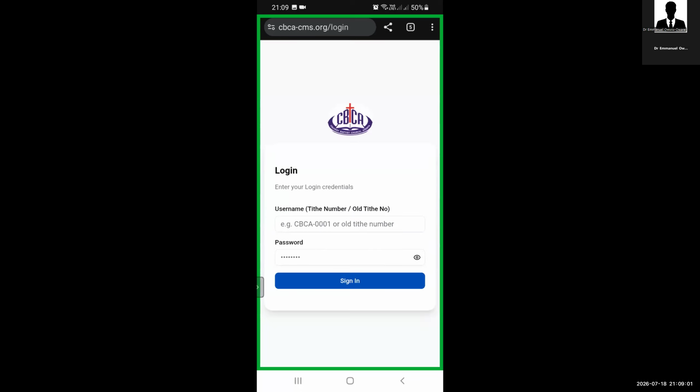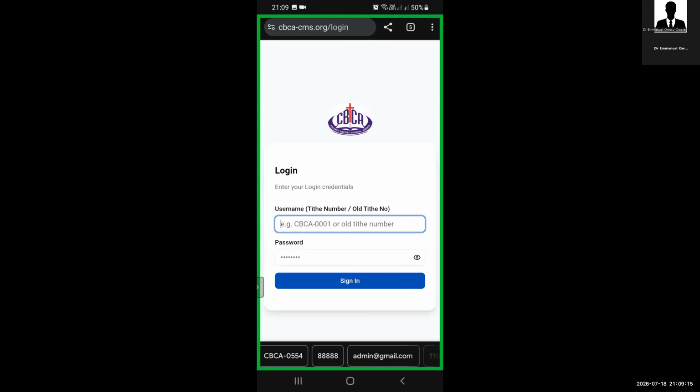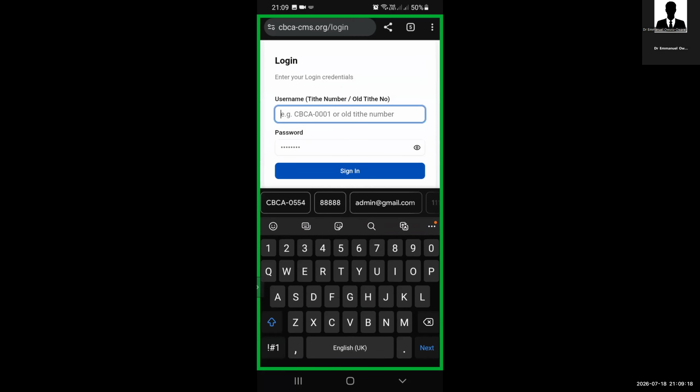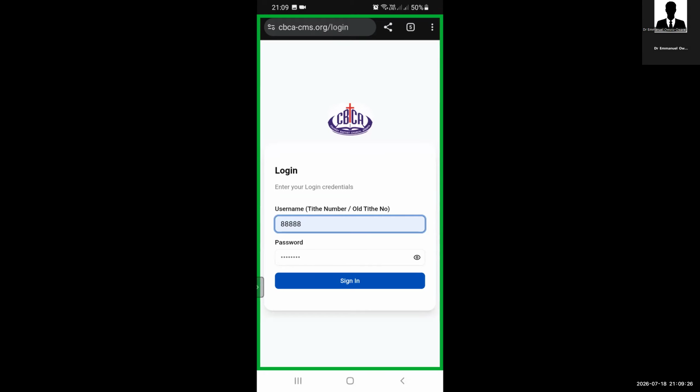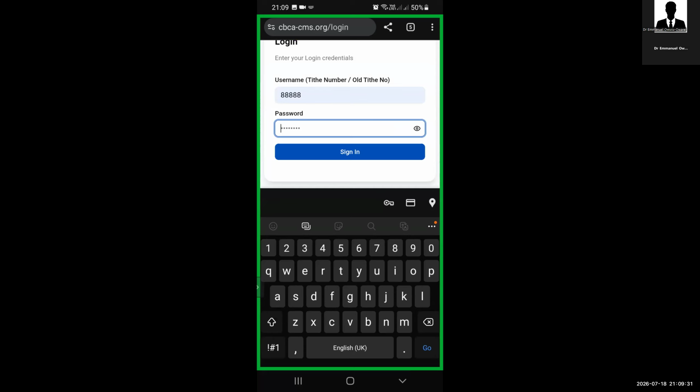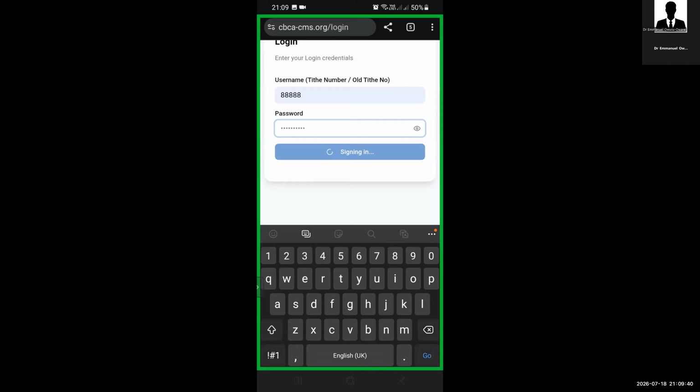Good. See what has happened. It brings you back to the login page. It has now satisfied itself that yes, you are George Mensah. So now you can log on again and it will not ask you for the two-factor authentication. So I'm going to key in my tithe number, then 024464167. Okay, so now I'm going to go through and I'll gain access to the system.